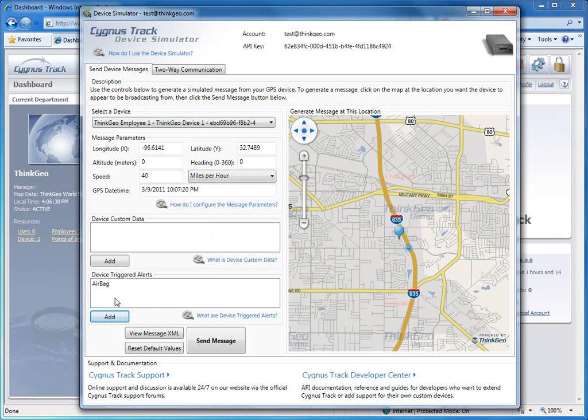When you're done, you would just click the Save button to dismiss that dialog, and now, once you have the location on your map that you want to report, and your device-triggered alerts all set up, go ahead and click Send Message.